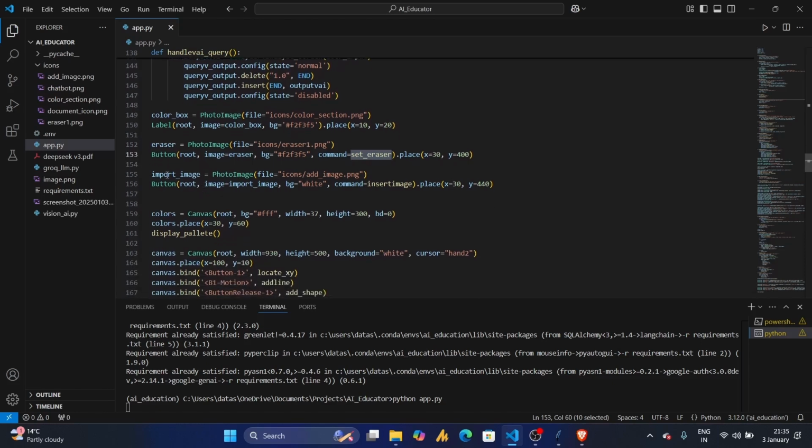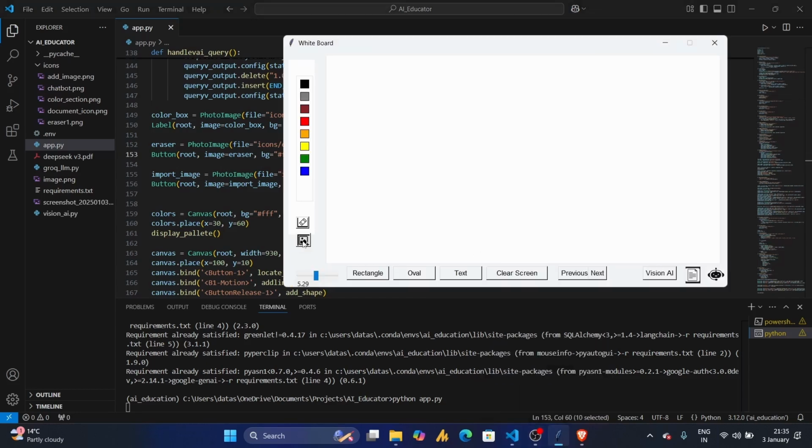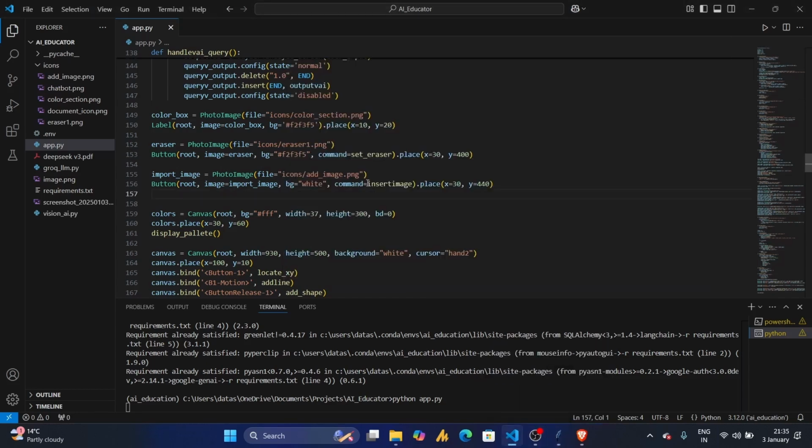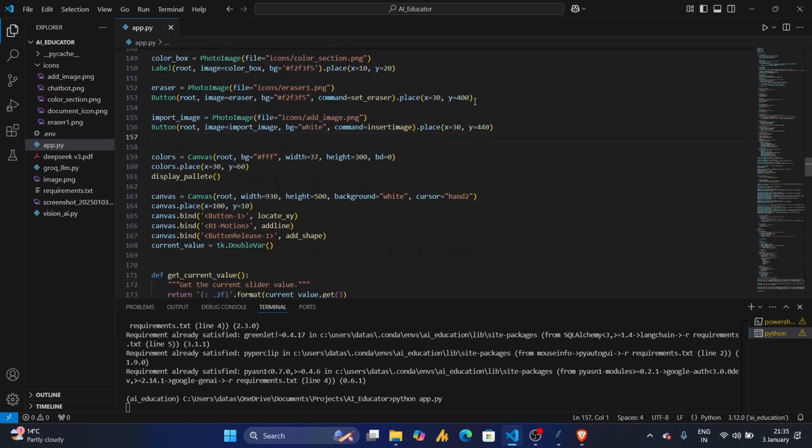Next is the import image. Over here we have passed the add image icon, which is here. After clicking, we have passed the command equal to insert image. If you click on that particular add image icon, this particular function will be called. Here we have passed the place, where we want to show it on that whiteboard.